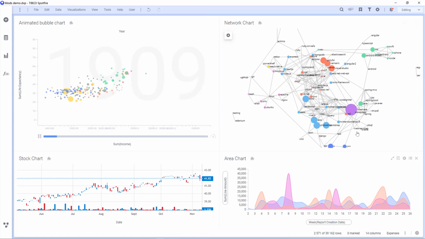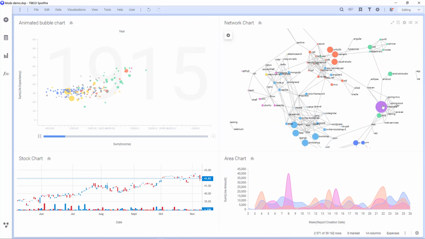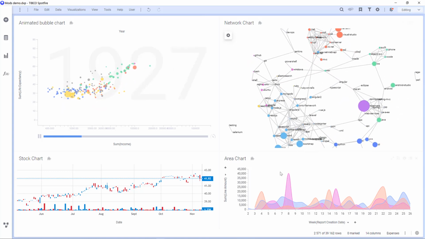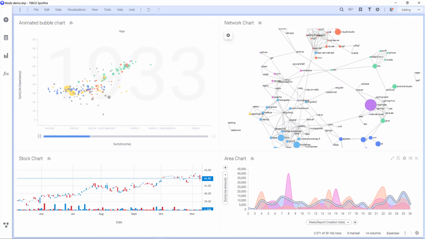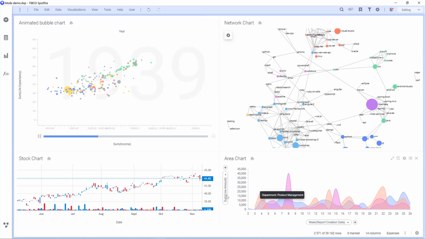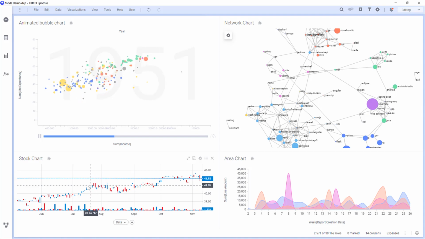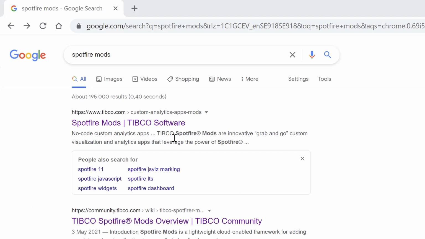This is TIBCO Spotfire 11.4 LTS, a long-term supported release giving enterprise customers access to all the latest Spotfire capabilities. In this video, we will highlight some of the new features. Let's start with mods, the new lightweight extensions that make Spotfire infinitely customizable.